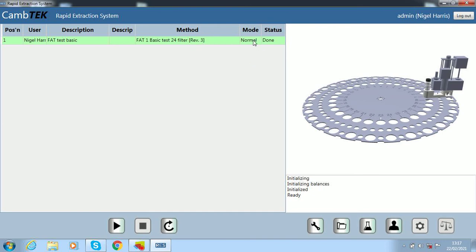The mode is normal mode. You have 2 modes, normal or fast mode. Normal mode is more accurate with your dilutions and your dispensing of fluids, and fast mode is less so. But whichever mode you are in, it will record the actual volume or gravimetric amount received, so you always have a record of what it actually did. And then the status, in this case this sample was run.